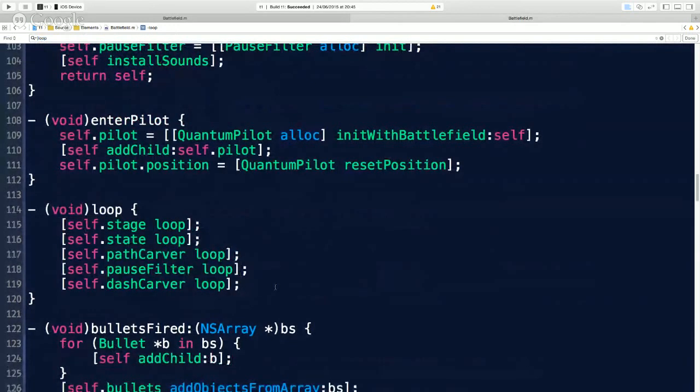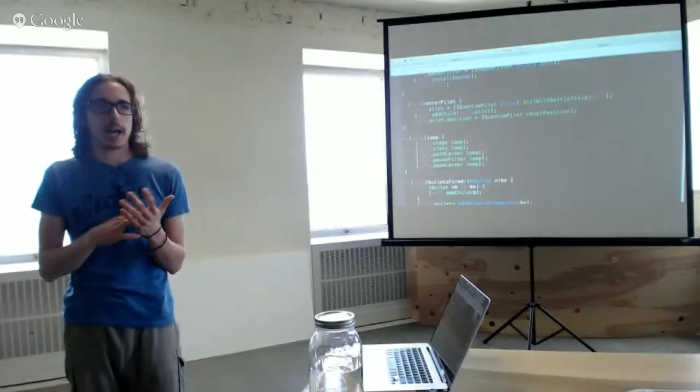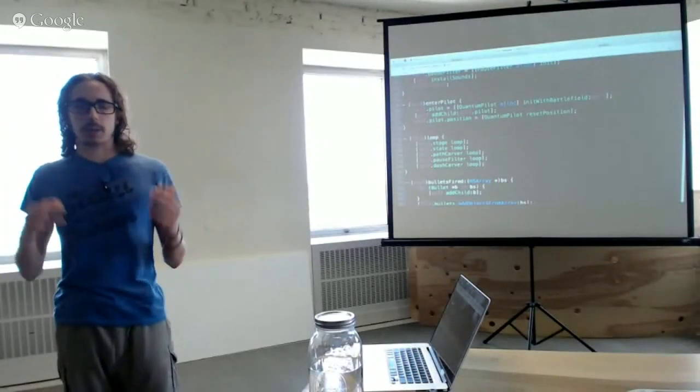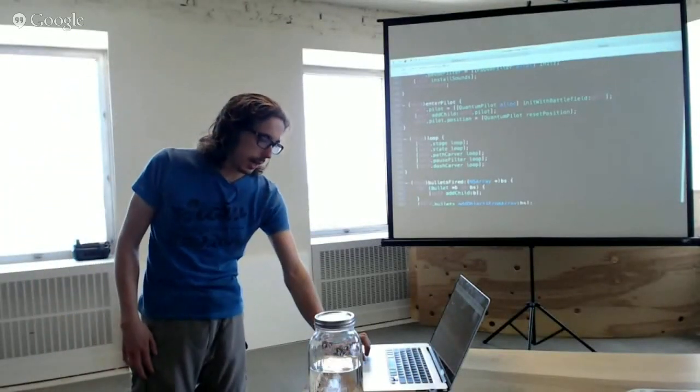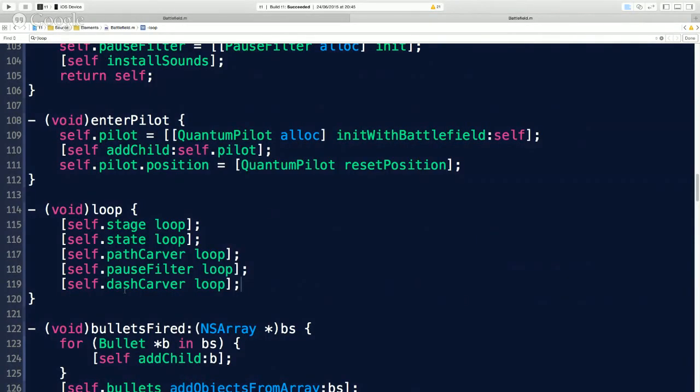That's all it does. It tells the stage to loop. It tells the state to loop. It tells the path carver that you're drawing to loop. There's a pause filter. The pause filter, maybe I could show it. As you hold down the screen, it fades red. Some playtesters were saying they didn't realize it paused when they touched down, so I added that, and they said, oh, it's changing. Oh, the game's not moving. Cool. And the dash carver, which I believe is the little dotted lines that show the dash, to say, hey, go pick up this weapon.